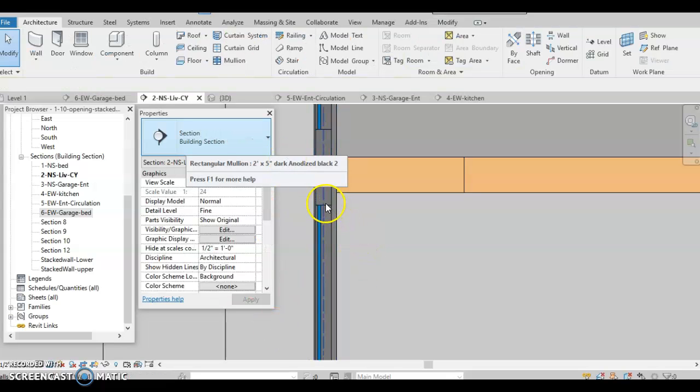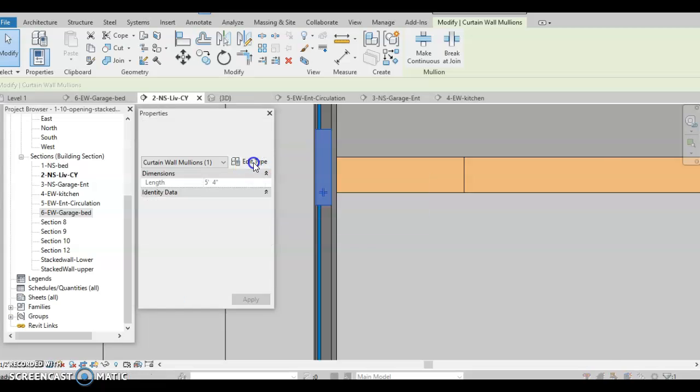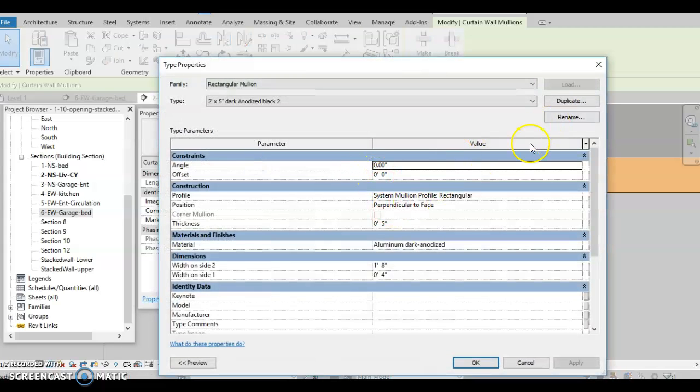actually I forgot to change the name of it, shame on me. Here we go. Now this particular mullion is my anodized aluminum black 2. I need to change the name of it. I forgot to change the name of it. So it's really my 2 feet. No, I did. It's 2 feet by 5 feet. It's not 2 inches. So I'm good.